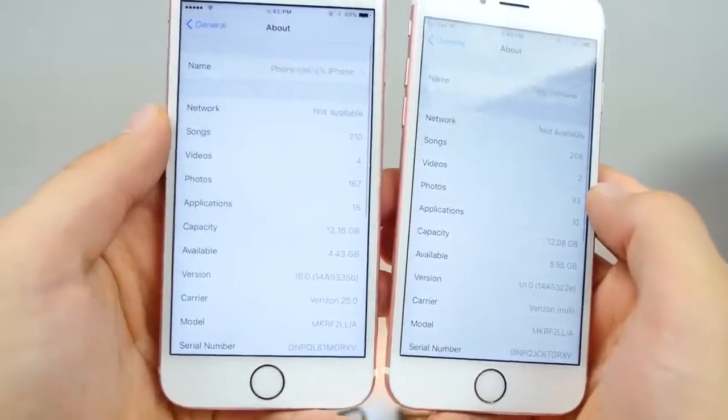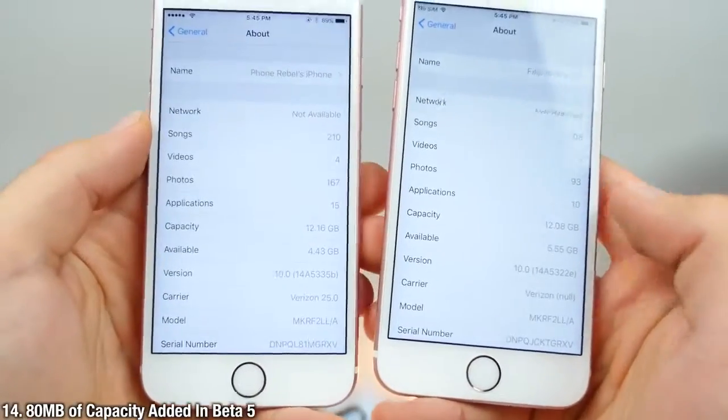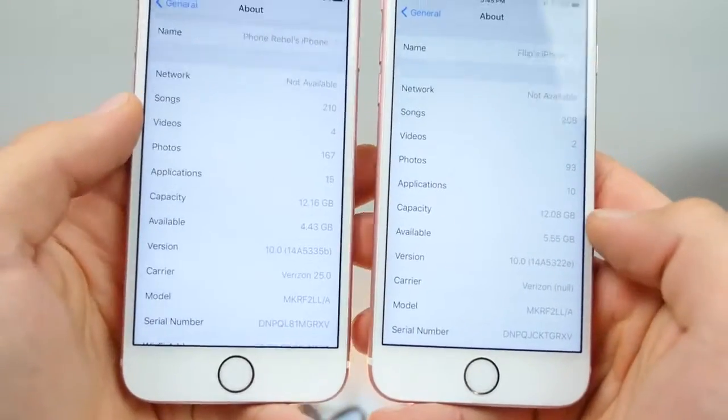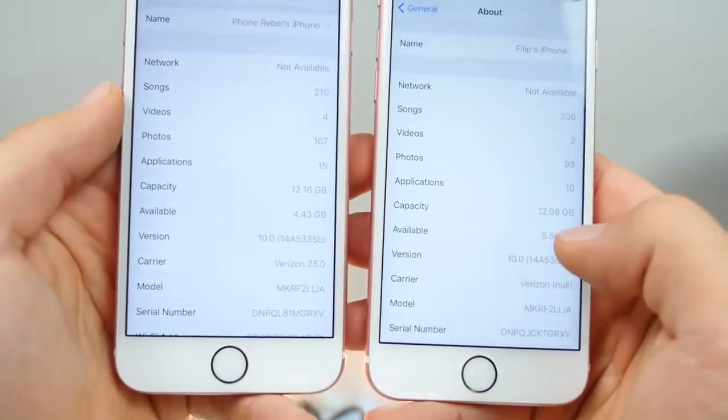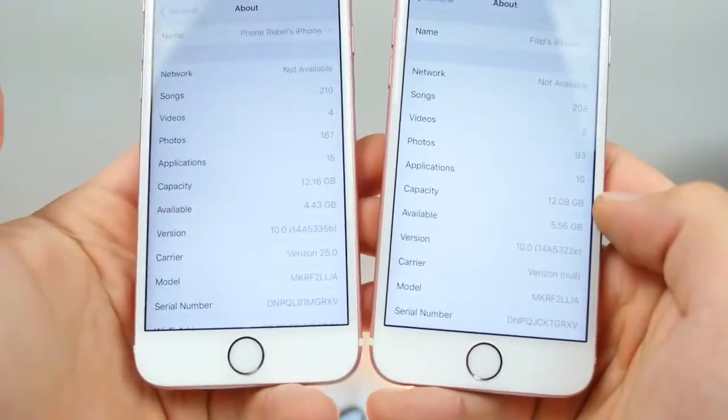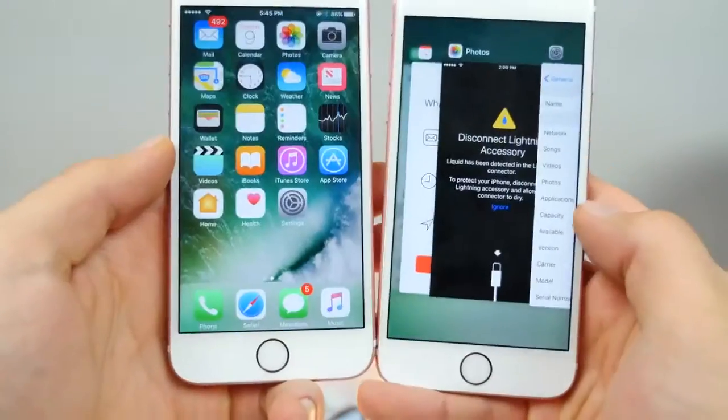And iOS 10 Beta 5 welcomes back a little bit of extra storage. So if you guys have a 16 gigabyte device, mine in particular an iPhone 6s, the capacity does go up. So it went up from 12.08 to 12.16 gigabytes, so 80 more megabytes added for your storage pleasure.